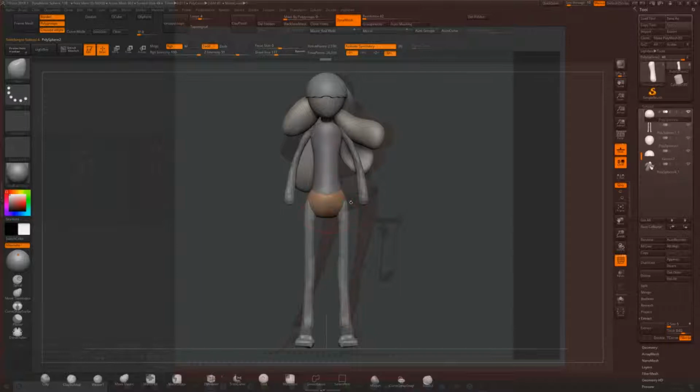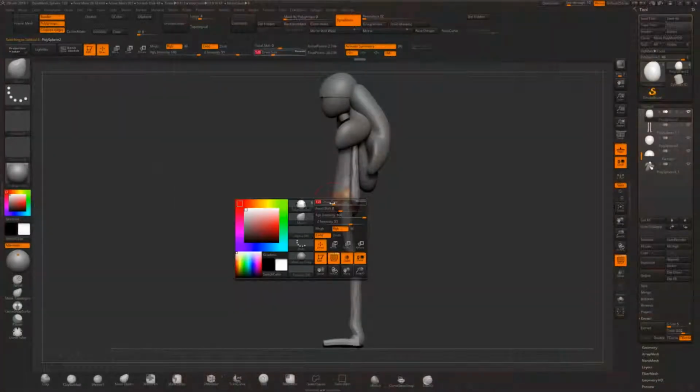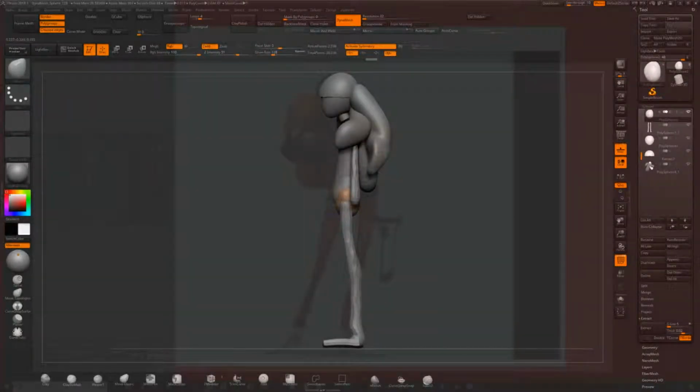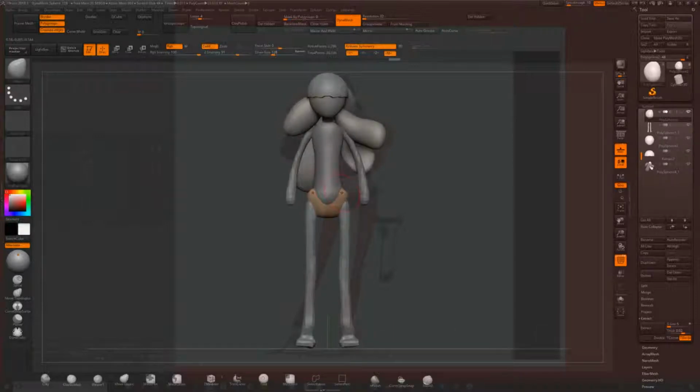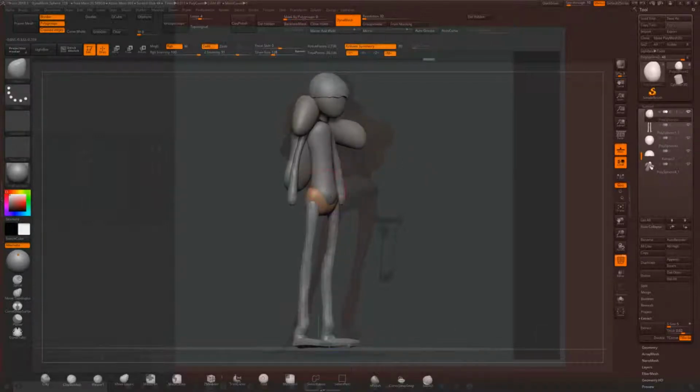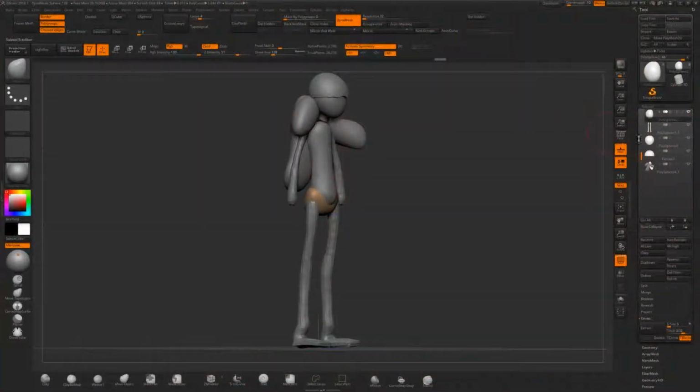Okay, I'm kind of sculpting with the move brush. I want this corner to be a bit more emphasized there, and I should probably merge the pelvis with the rest of the body. Merge down. Where is merge? Merge down.